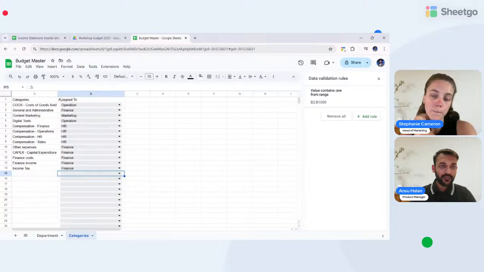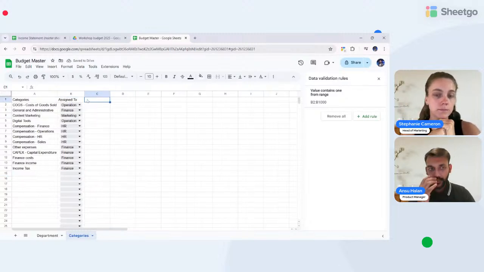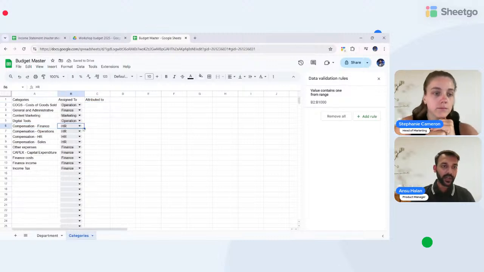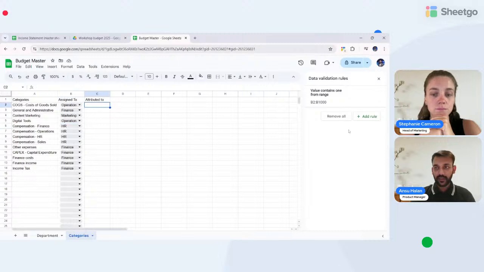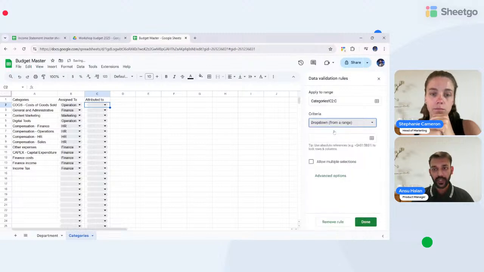So now we have our assigned to. We will add another column which will be attributed to. Now something like compensation, it's assigned to the HR department, but it's not the cost of the HR department, right? So I'm just gonna add another rule, apply this to the whole column, and again I'm gonna put my departments in the drop down.